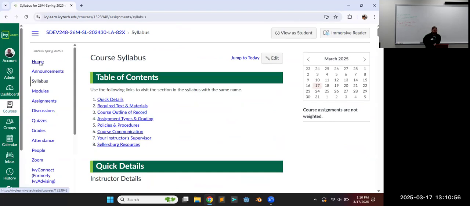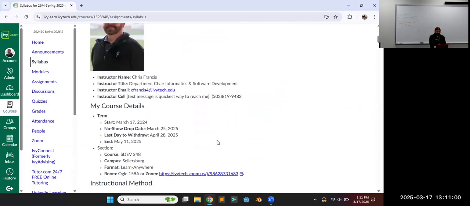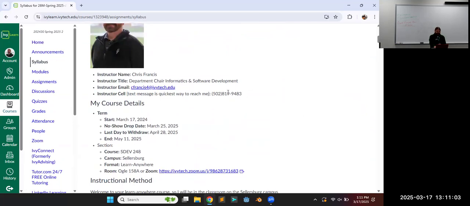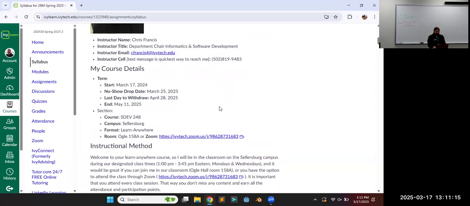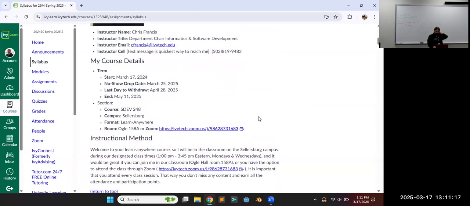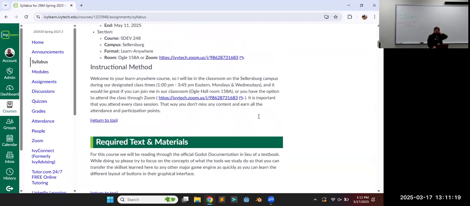So, over the syllabus, a few key points. This one has my cell phone, so yeah. Text messages are the quickest way to reach me, but the Ivy Learn inbox also makes noise on my phone. So either one of those, I'll know about immediately. Some key points there. Y'all can read. We don't need to go through everything.